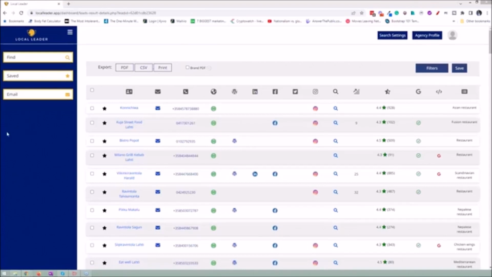Okay, so having said all that, basically to me, Local Lead Gen tool is pretty freaking awesome.